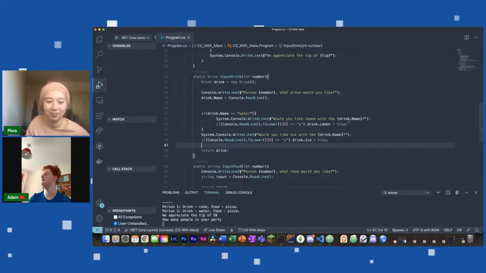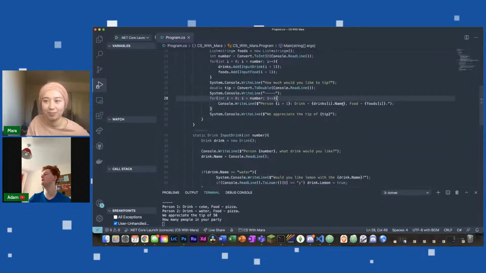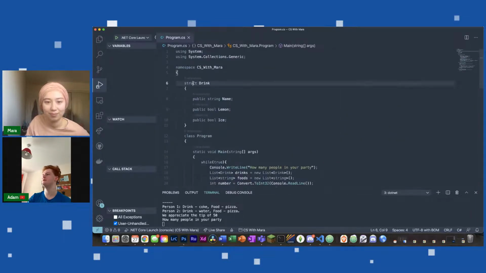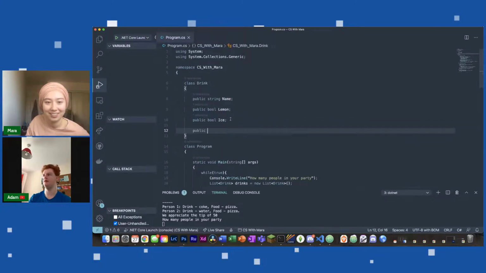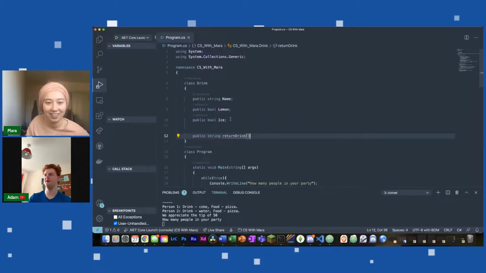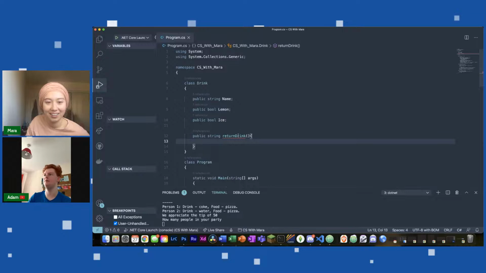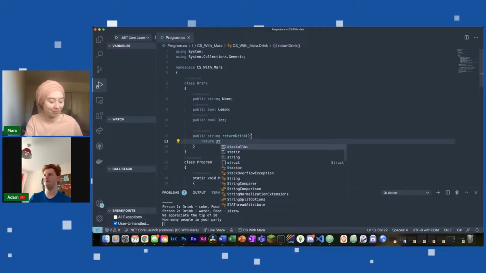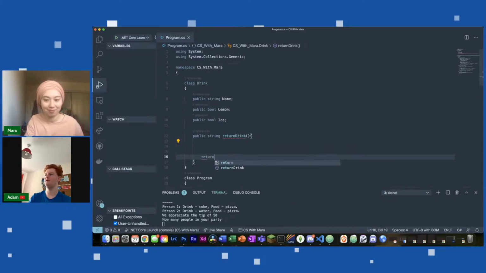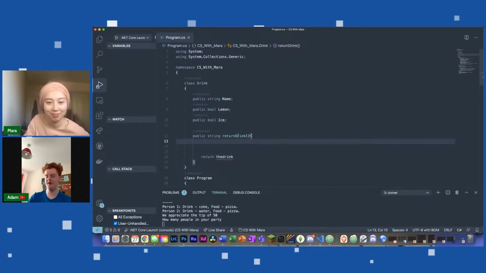So where I output the drink, I could probably make this into a class instead. And then one thing I could do is public string return drink. What this will do is make it output a certain string. So I could just say return the drink. Now a lot of the time I code things backwards, so I'd actually do the output first.